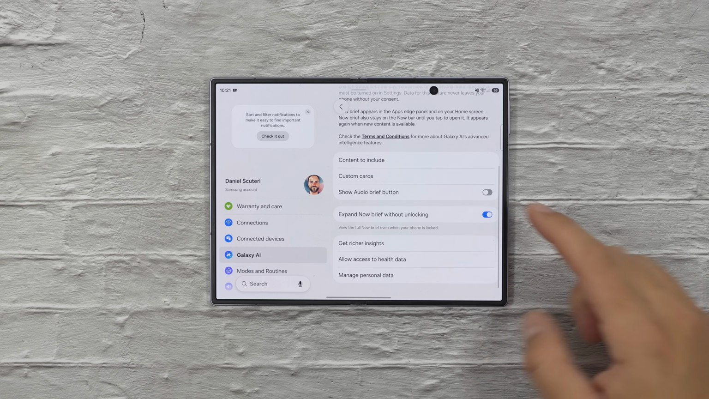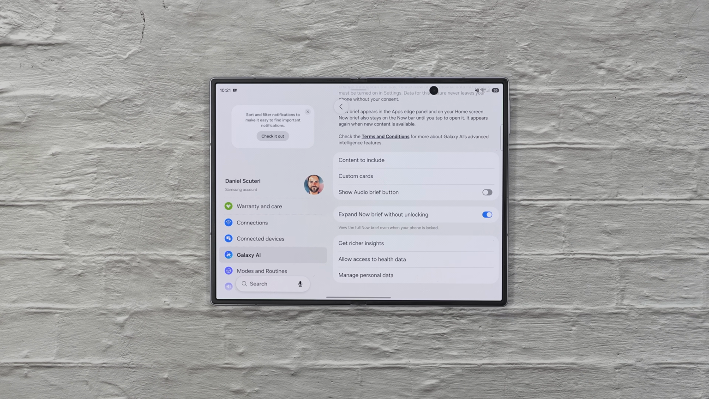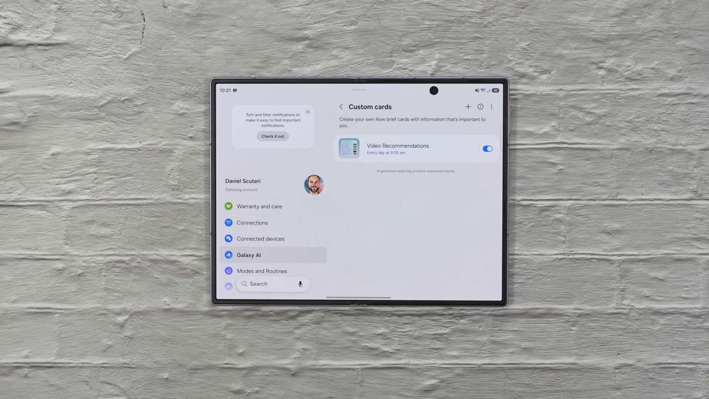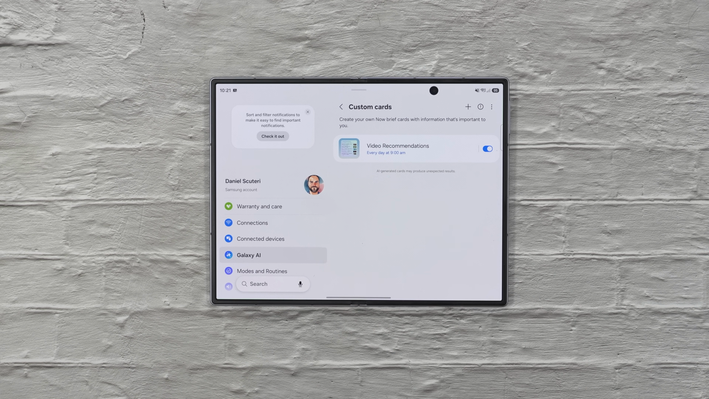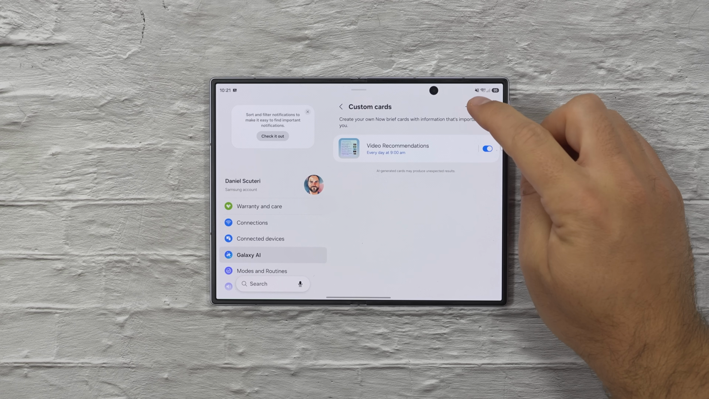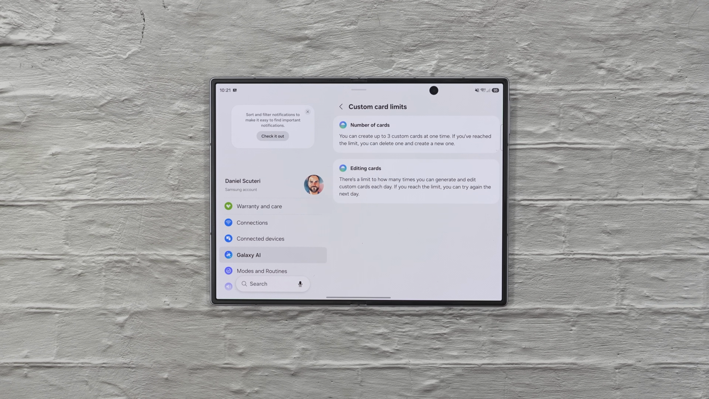I'll go through the UI of settings in a moment, but what you will see that's new here is custom cards. So when I hit custom cards here, you can see I've already created one. And you can create your own Now Brief cards with information that's important to you. If I hit the little information key, it tells you you can create up to 3 custom cards at one time. And if you've reached the limit, you can delete one and create a new one. So you can't have more than 3.